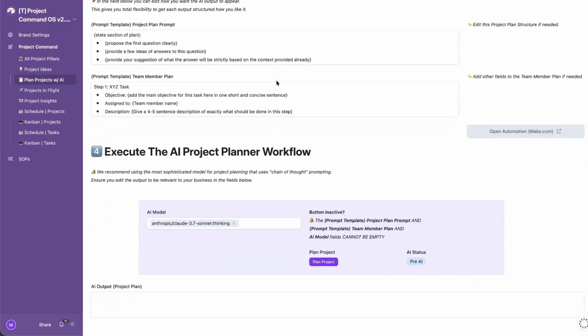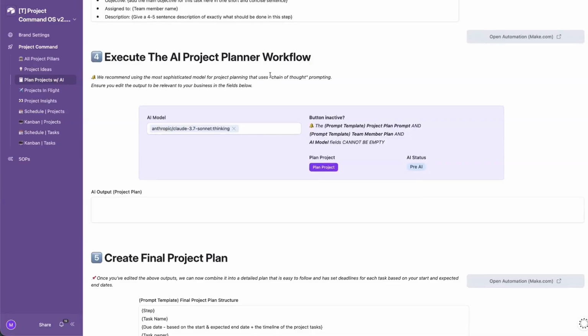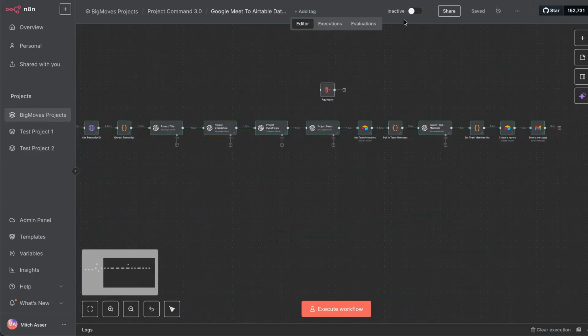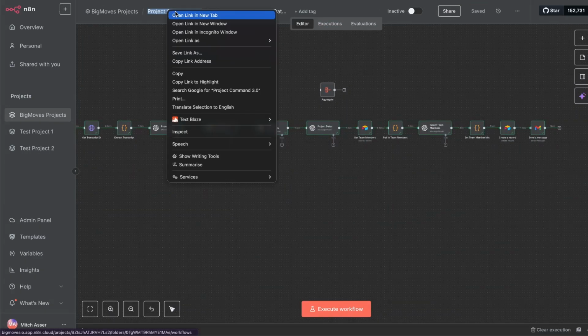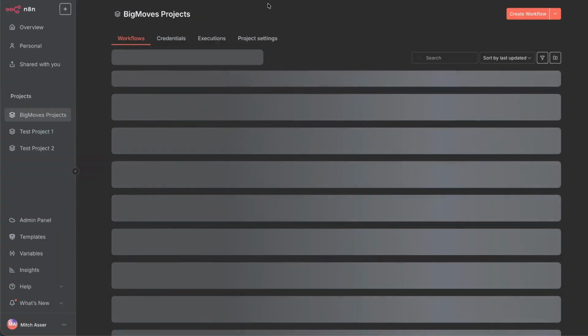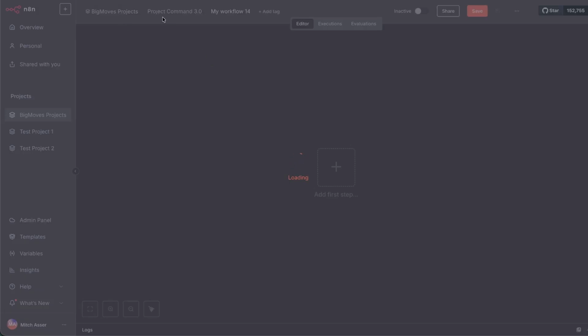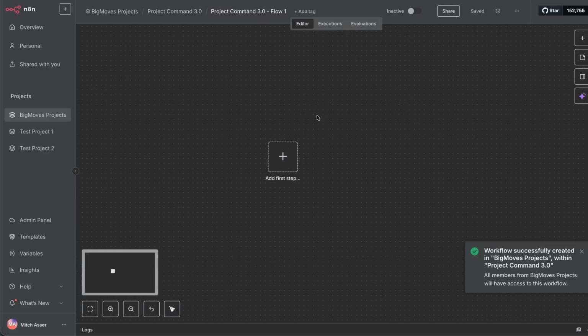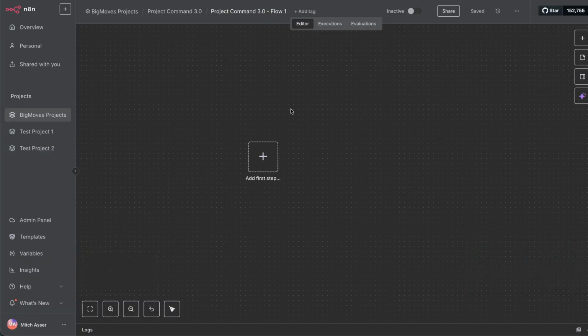So what do we need? We just need to essentially come back and turn each of these into workflows. So let's just hit save, and we'll leave that turned off for now. We will open up the project folder, and then we will create a new workflow, and we'll name it project command 3.0 flow 1. Now this one, we use a lot of the same building principles. So we trigger it with a webhook.